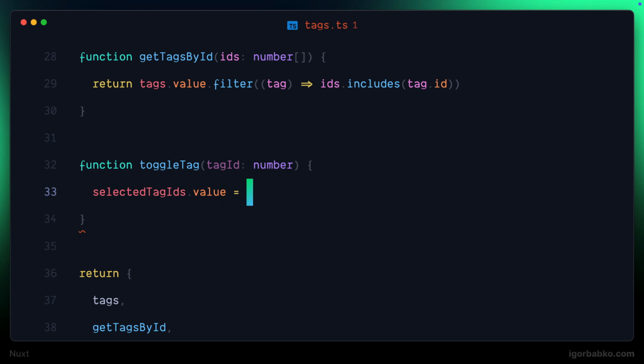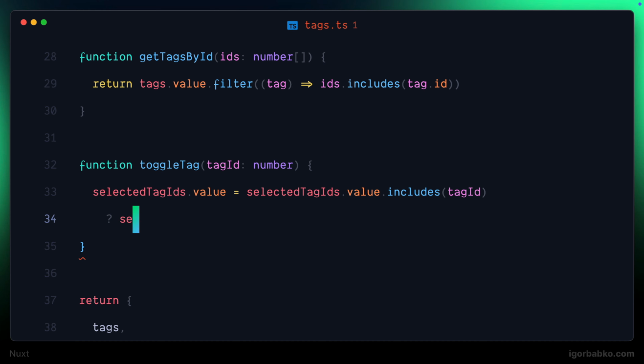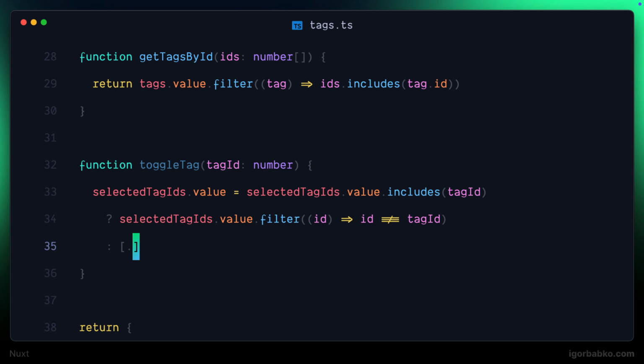We're going to use ternary expression to check if the current tag ID that has been passed into this function is already included in selected tag IDs array, which means we need to remove this ID from this array. And to do so, I'm going to apply filtering and basically exclude this identifier from this array by using such expression. Otherwise, we'll have to do the opposite and include the newly selected tag into selected tag IDs array. So right here, I'm gonna create new array and destructure all elements from selected tag IDs array, and at the end include new tag, like this.